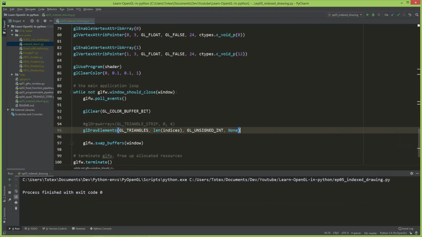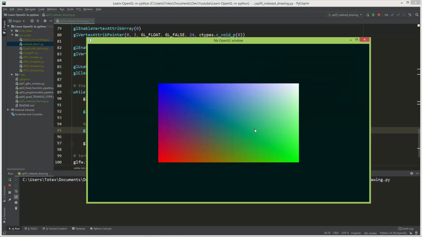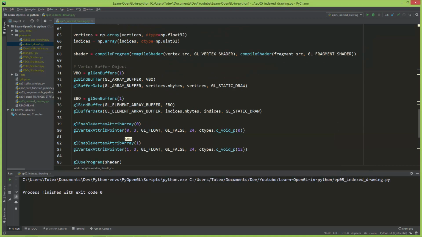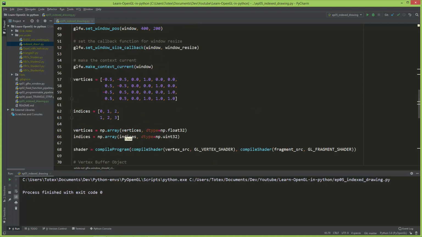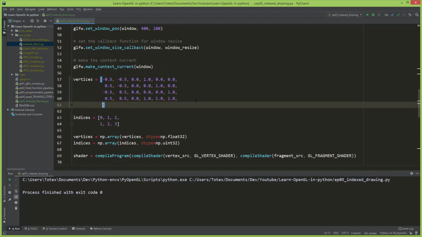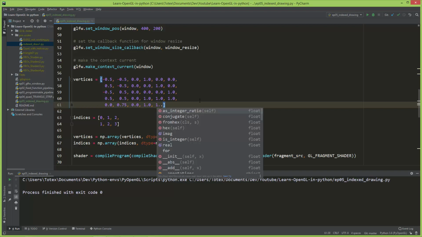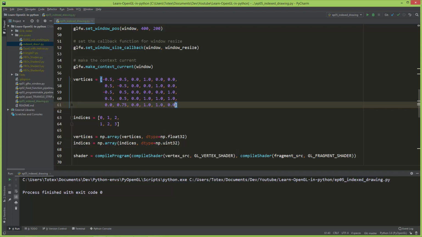And to make it a little bit more interesting, I'm just going to add one more vertex, and this vertex will be here. So it will be the fifth vertex, which is at index 4. So this vertex at x will have 0.0, at the y it will have 0.75, and at the z still 0.0. And its color will be yellow, so one on red, one on green, and zero on blue.